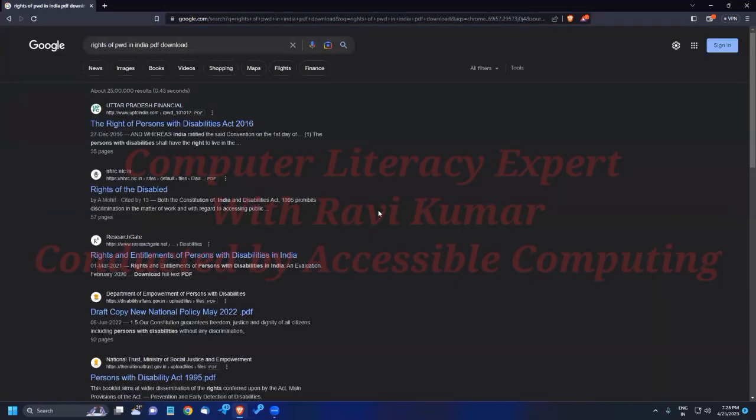Google.com/search. Navigation main landmark. Clickable: The Rights of Persons with Disabilities Act 2016, heading level 3 link. Link: Uttar Pradesh Financial. Link: http://www, this is a website. PDF button. Clickable: Rights of the disabled, heading link, nhrc.nic.in. The link is nhrc.nic.in sites default files, PDF. Link heading level 3: Rights of the disabled.